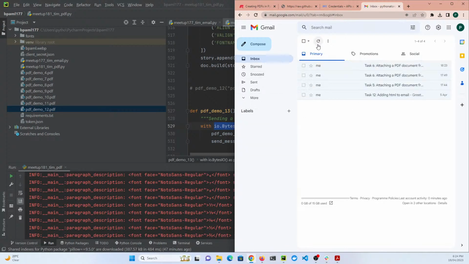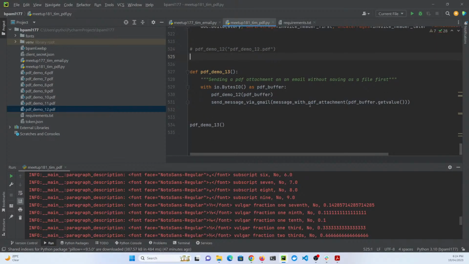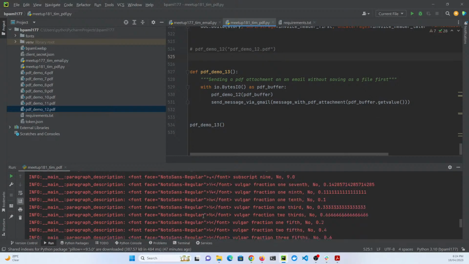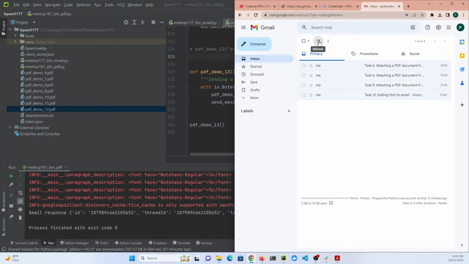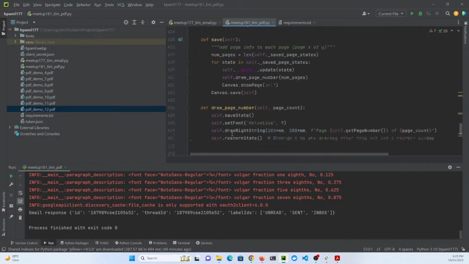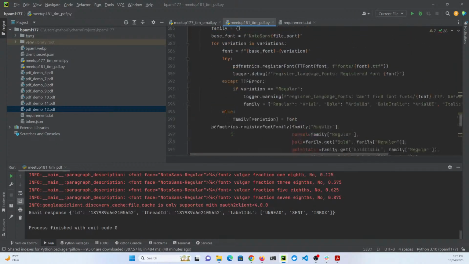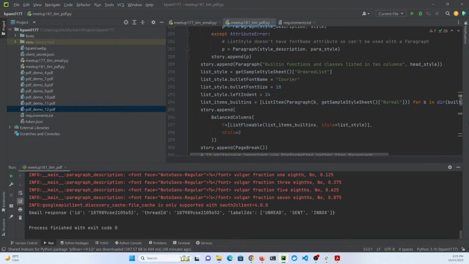So why didn't that come through? Hooray, no spam. Send message. Looks like it sent it. I certainly created it before, PDF Demo 12.